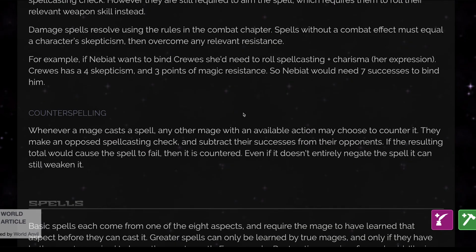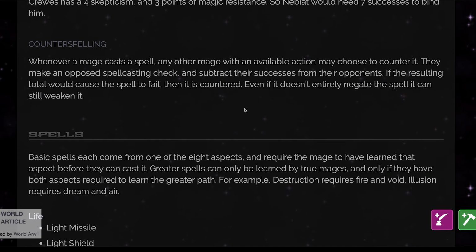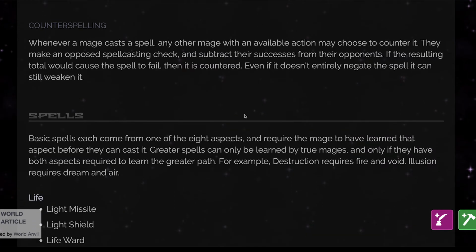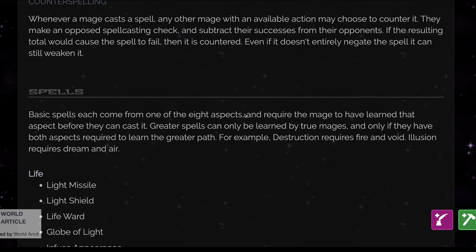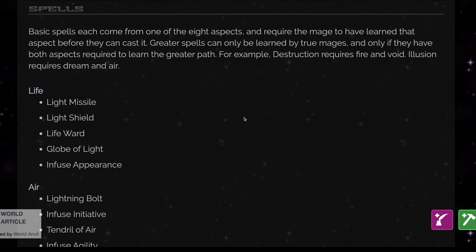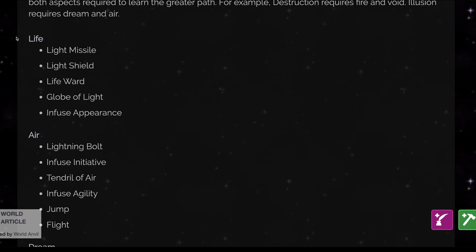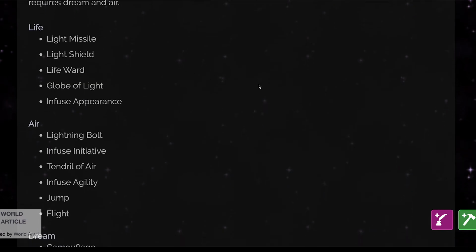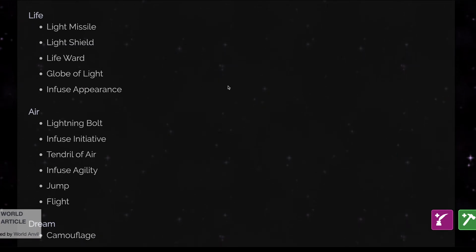And I'm not going to go over counterspelling or necessarily everything here. We're still supposed to be in character creation and just looking at the spells. But really what I wanted to do here is just go down the list of spells. And you can see the list here. Life is all about light and healing. So either you're healing people or you are creating luminescent-based things like missiles or globe of light or a shimmering ward around you, that sort of thing.